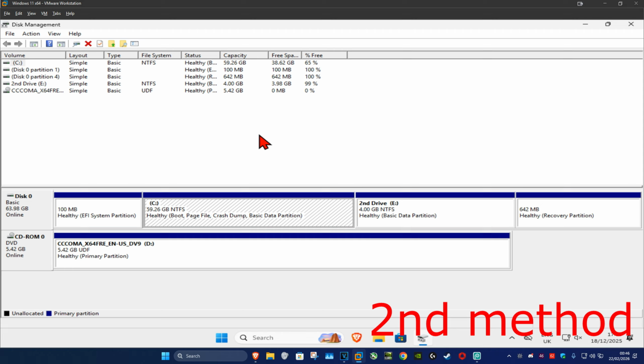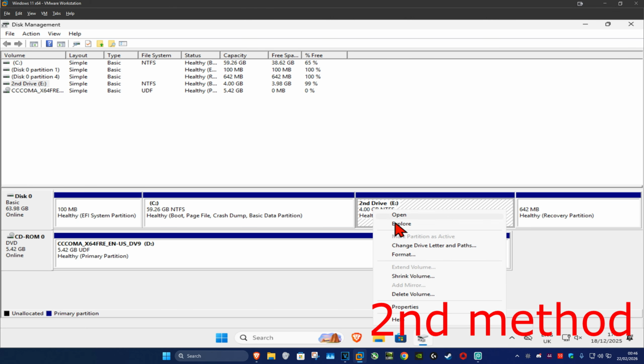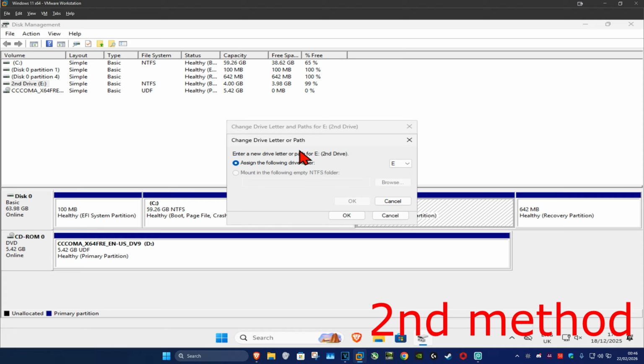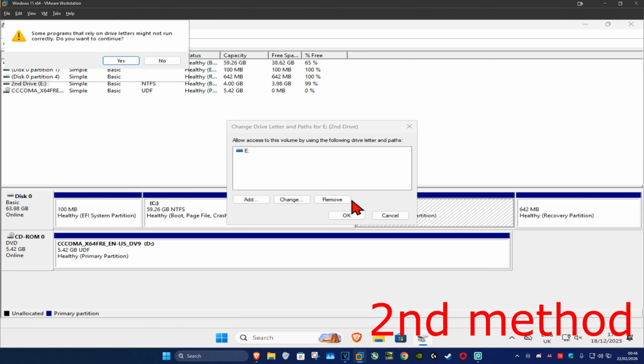If that's still not working, then for the second method, you want to change the drive letter of your drive. So you want to find the drive you're having a problem with. Once you find it, you want to right click on it and then click on change drive letter and paths. Select your drive and then click on change. Just simply change your drive letter and then click on OK.